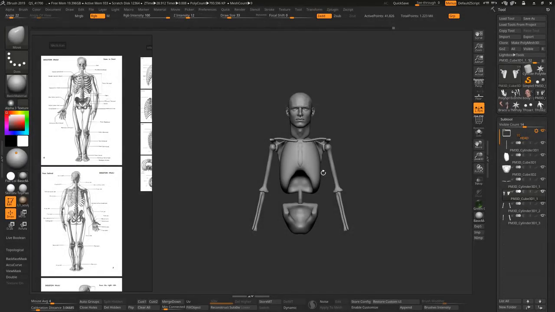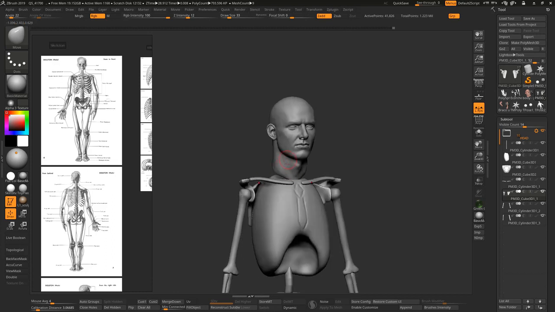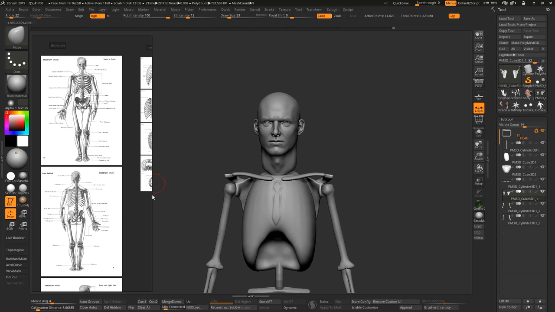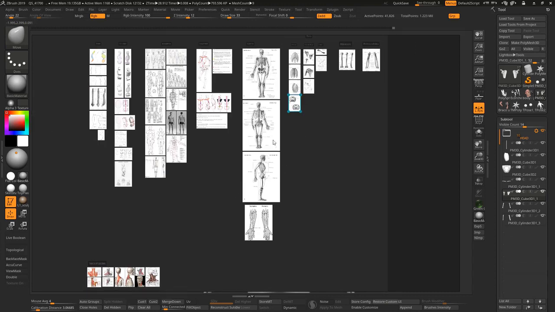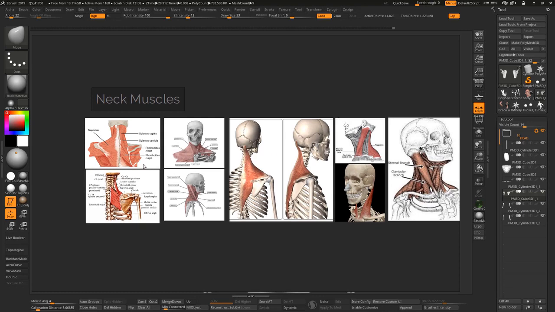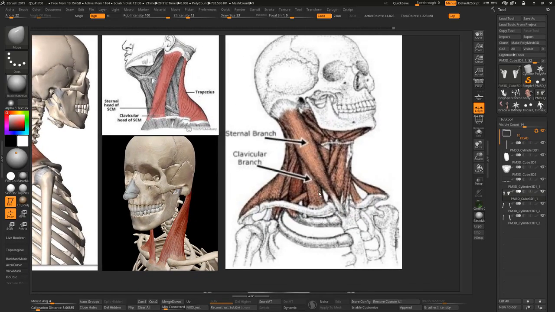Okay, guys. So now let's start to check the muscles, and here we're gonna see the muscles of the neck, and for this I prepared some images here. Let me show you. Right, for the neck muscles, we can start with the more prominent muscle, which is this one, the sternocleidomastoid muscle.